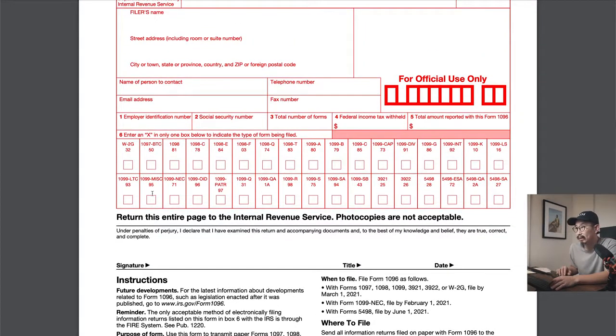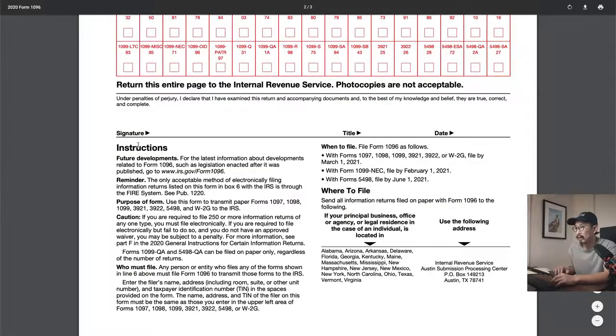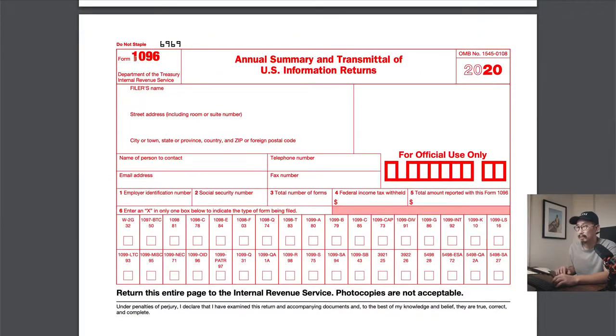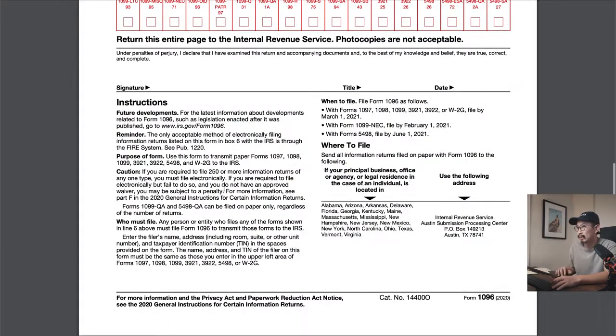And then down here in box 6, you're just going to write an X in the box that says 1099 Misc or miscellaneous. And that's it. Once you've signed and dated and filled all that out, you're going to mail this form, the 1096 cover letter, along with the top copies of all your 1099s that you filled out, and you're going to mail that off to the IRS.